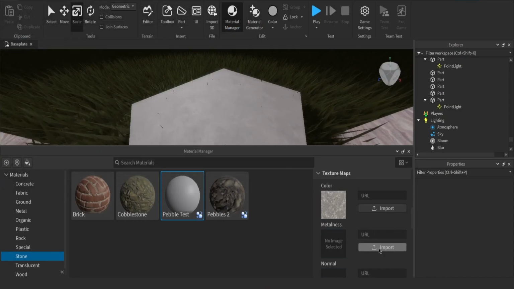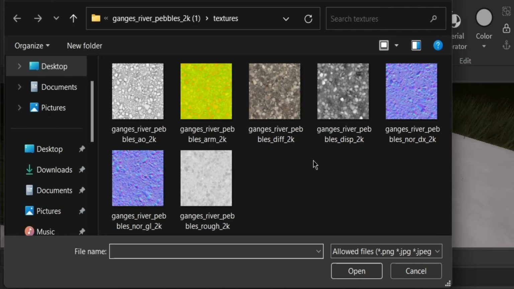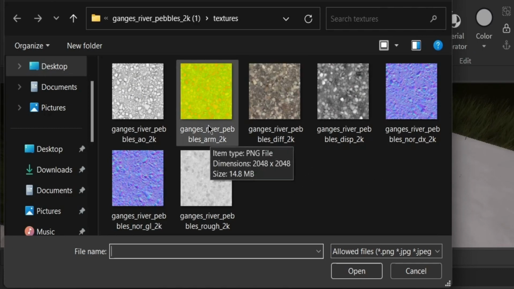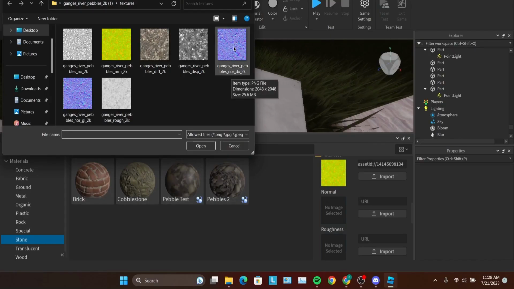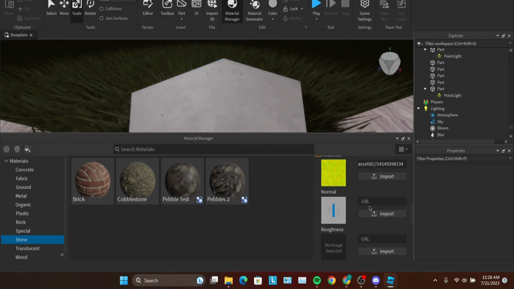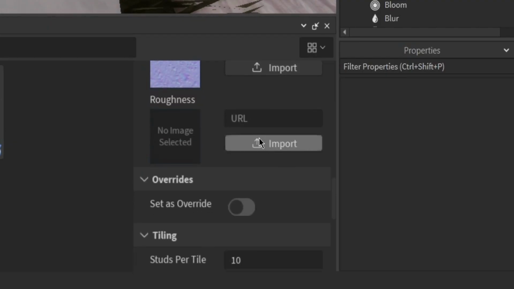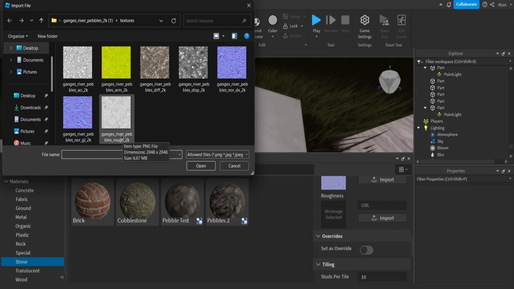And then for metalness, you're going to click on the one that says ARM. And then for normal, just click on either this one or this one. As long as it says NOR, you'll be fine. For roughness, click on the one that says rough.